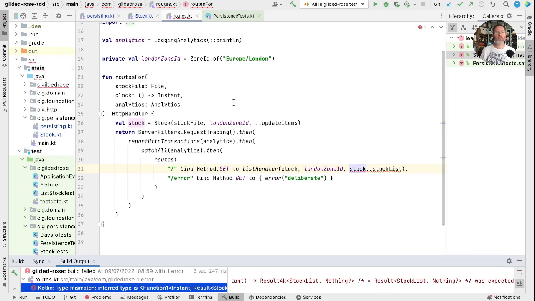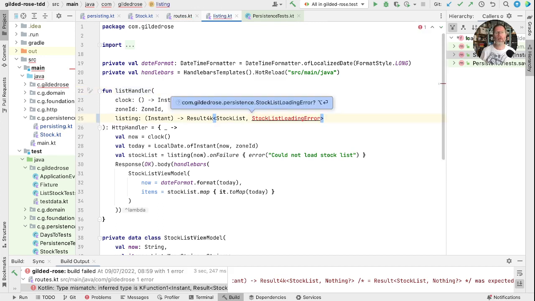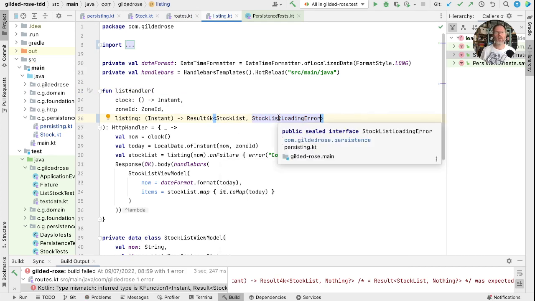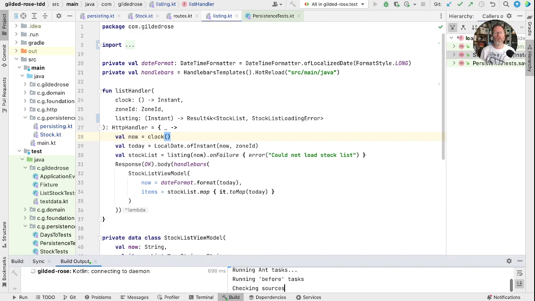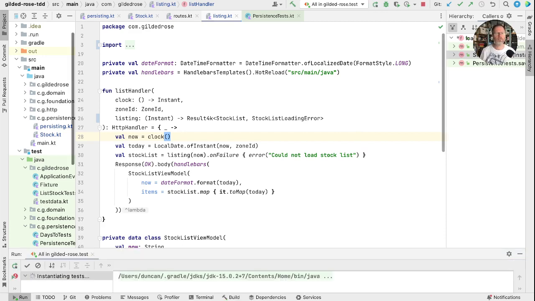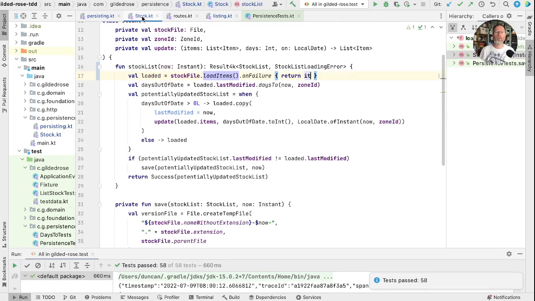And here it is. And the reason for that is that the type that this handle needs here is now stock list loading error. We can import that. But again, because we're just saying on failure here, we don't really care about this type. We're just raising an error, so it doesn't really matter to this code at the moment. We'll fix that soon, I hope. Okay, it's all good.